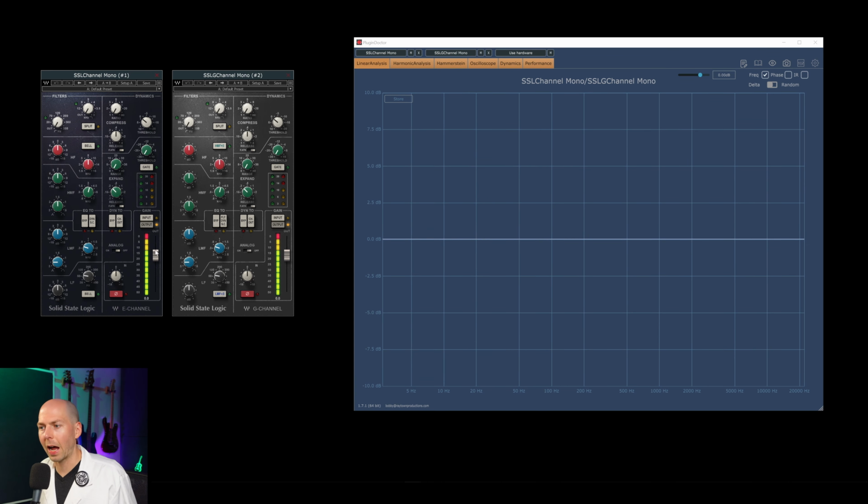Let's take a look at how the filter shapes change between the E channel and the G channel plugin. So let's boost these all by 6 dB, and then let's make the Q as tight as it possibly can go so you can see the differences in the E channel versus the G channel. And the E channel has a much more narrow, sharp Q, and the G channel is more broad. Okay, we can't get it any sharper than this.